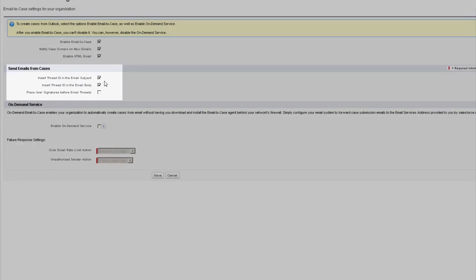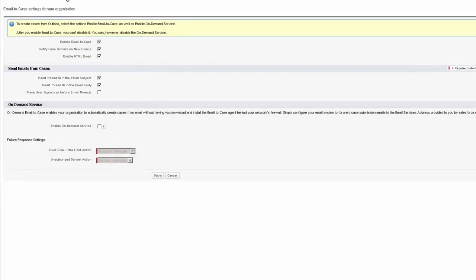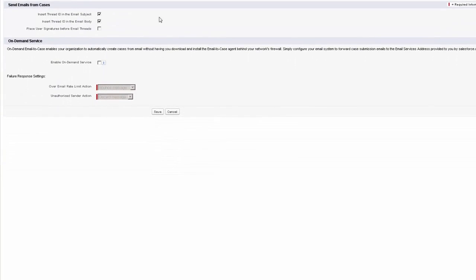We also have a few options for inserting the thread ID. So when using the email to case option, you can send replies and receive replies, and there's a reference ID that's included in that email. So here you have the option to choose it in the subject or the body or both. We can also choose whether or not the user signature is before the email threads or after. I'll just leave that unchecked because it's not really relevant and move on here.